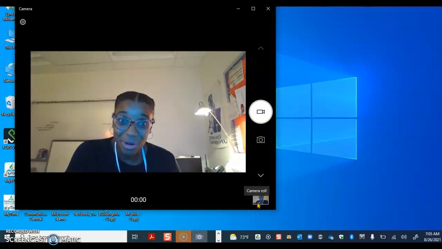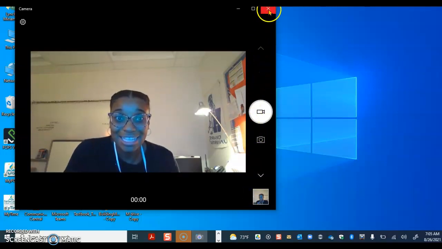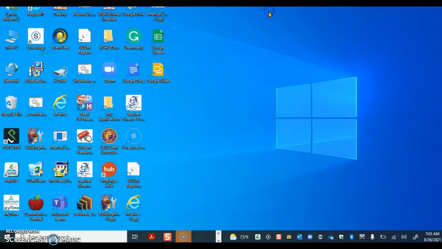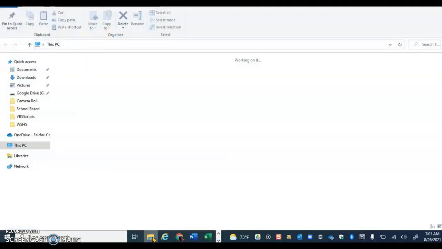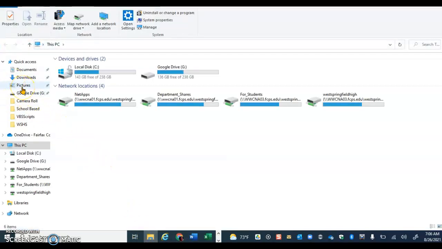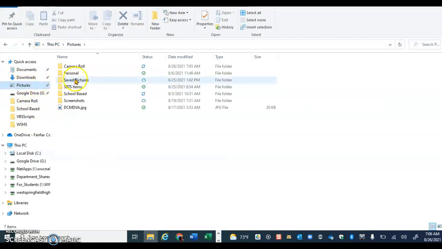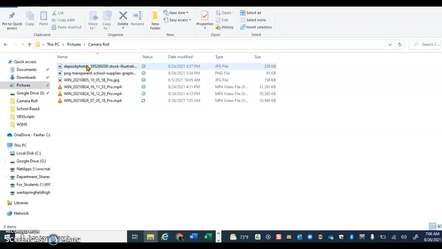To get to your recording, all you have to do is exit out of here and open up your folders to your camera. So if you go to Pictures and go to Camera Roll, you'll see your video right down here.